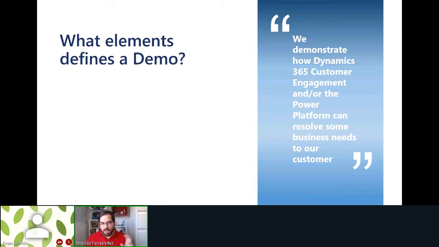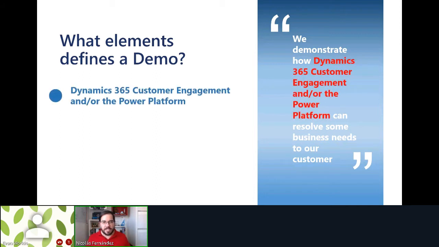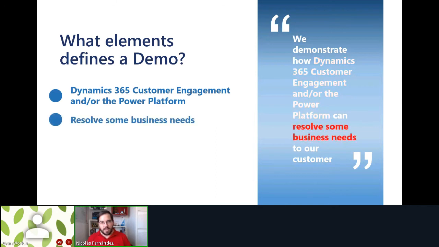And if you allow me to take this definition further and analyze it, we have several elements there. The first one is Dynamics 365 customer engagement and Power Platform, and this is nothing more than the application that we're going to show. If you are partners of Business Central or Finance and Operations, this also applies. But the thing is, what are we going to show? It's not the out-of-the-box application without any context. We're going to show how to solve our customer needs.